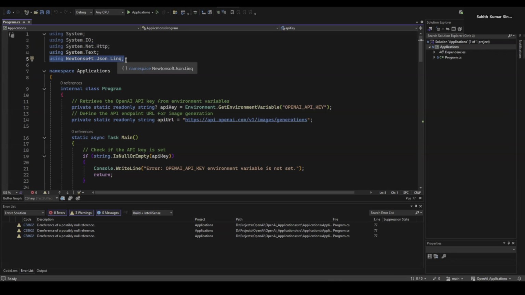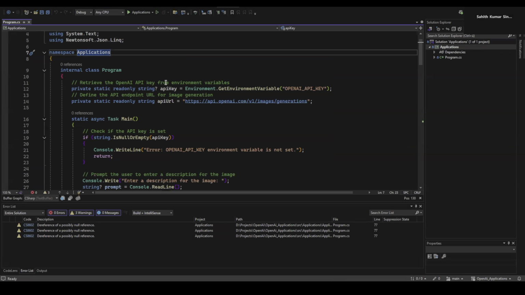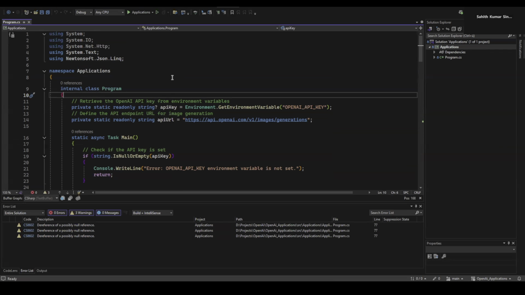Next, we have the namespace and class definition. The namespace is called applications, which is used to group the created code under a single name. And we have the internal class Program. Here the keyword internal means it's accessible only within this assembly.